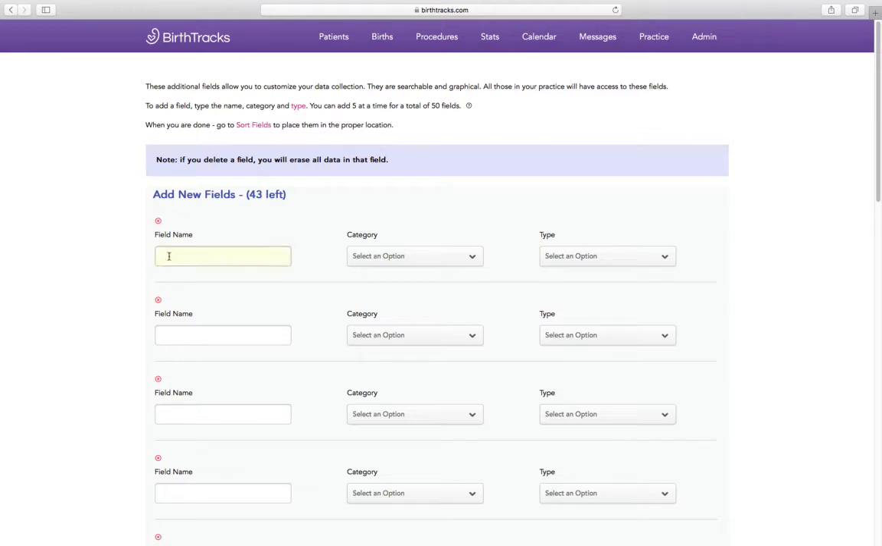So we can start by typing in the field here. So we're going to type in COVID vaccination. And then we're going to choose the category. So this is at which point you're going to see that field in that data entry. Now, if this is a field where you want to enter in information while the patient is still pregnant, then you should choose patient information.